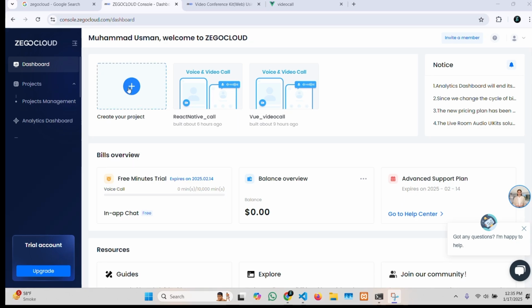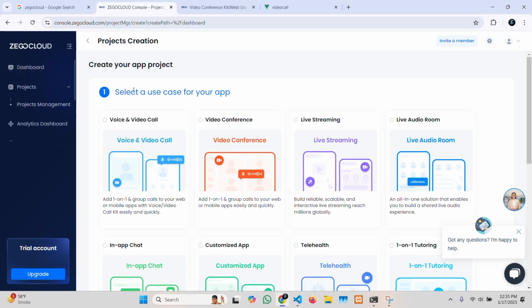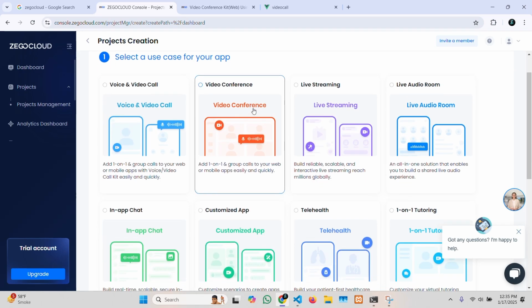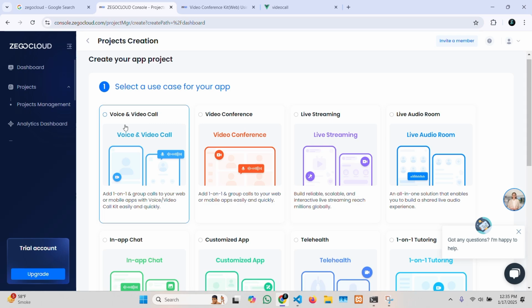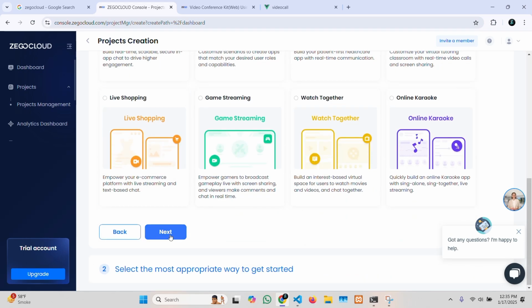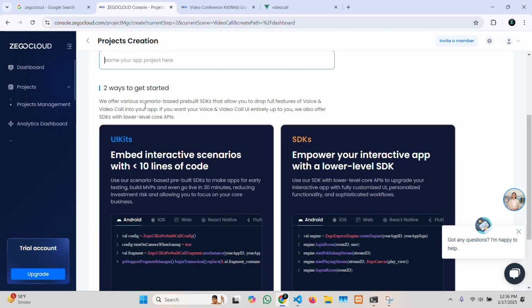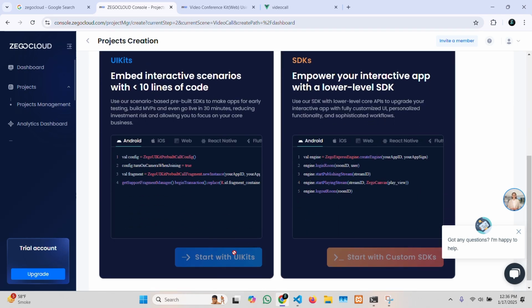Create a new project, click on the Create New Project button. You'll see several options like voice and video calls, video conferencing, live streaming, and much more. Choose the option that suits your needs. I'm selecting voice and video call. After that, give your project a name. Once you've named your project, you're ready to move forward.